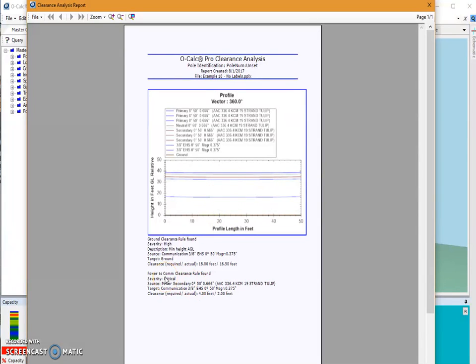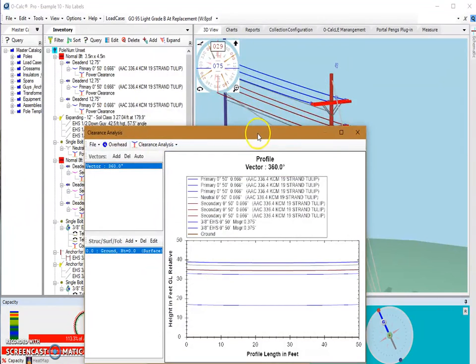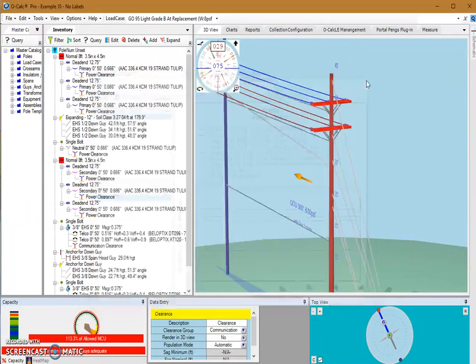Then we're also violating our power to comm clearance rule, where we should have a clearance of 4 feet and our current clearance is 2 feet. So this kind of leads us into step four, which is going to be using this report to make appropriate changes. I'm going to close this window. I'm going to close this window as well.